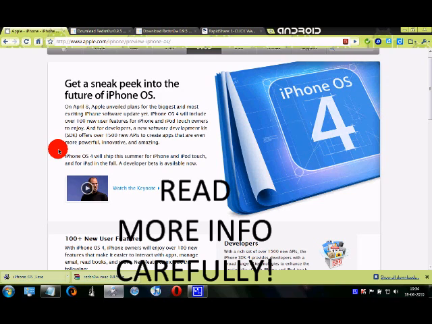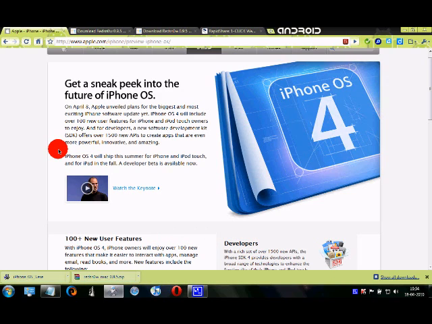Now on April 8th, as everyone knows, Apple unveiled plans for its biggest and most exciting iPhone operating software yet. This update will have things like backgrounding, folder making, setting wallpapers for your home screen, etc. Apple claims to have more than 100 user features in this update.